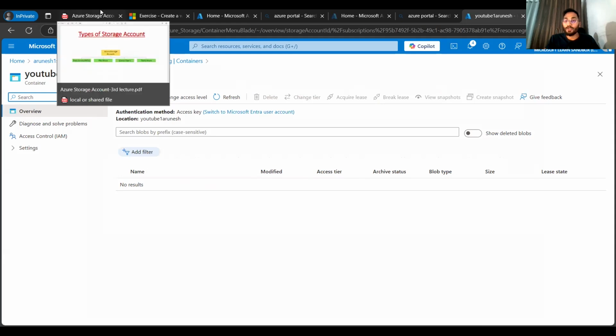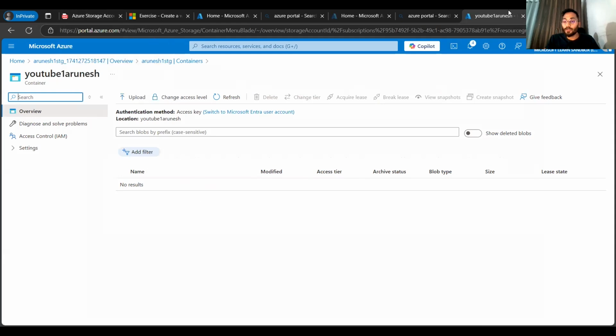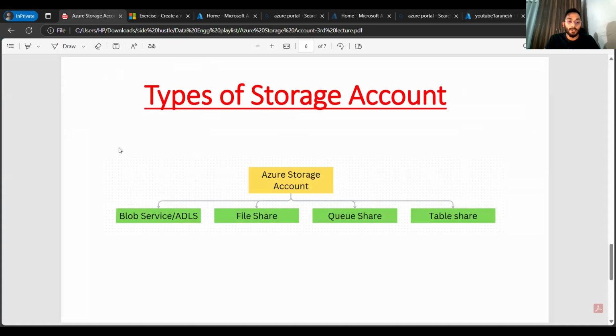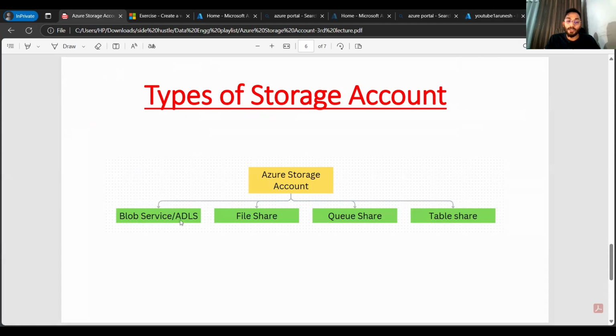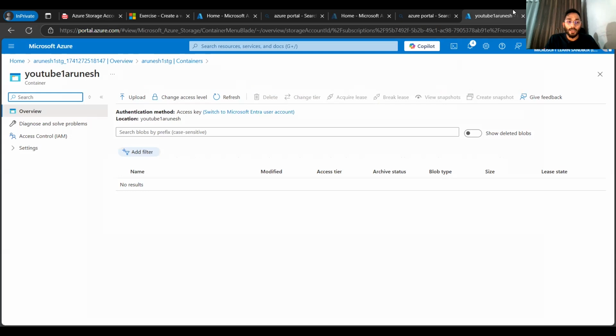Now what we can do is, instead of creating a blob service, we can create the second thing, which is ADLS. ADLS is nothing but a data lake storage, Azure Data Lake Storage. The basic difference between blob service and ADLS is that in ADLS, we can create folders inside of folders. Let's go to our portal and see how we can do that.